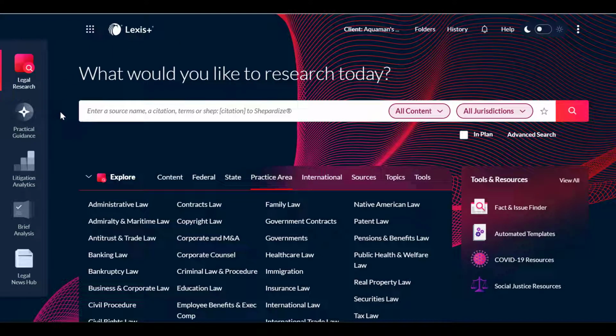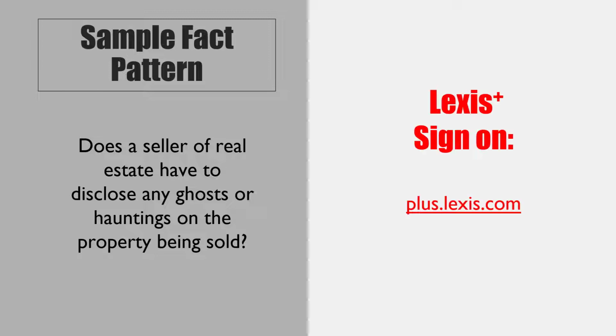Now we're going to move into some of the ways to get started with your research on Lexis. As I go through these next few tips, please keep in mind our fact pattern that we're going to take a look at today. Does a seller of real estate have to disclose any ghosts or hauntings on the property being sold? In other words, do you have to let that buyer know they're buying a haunted house?